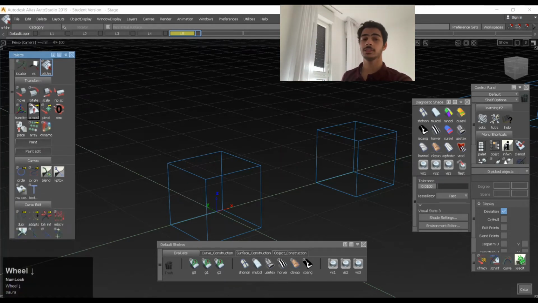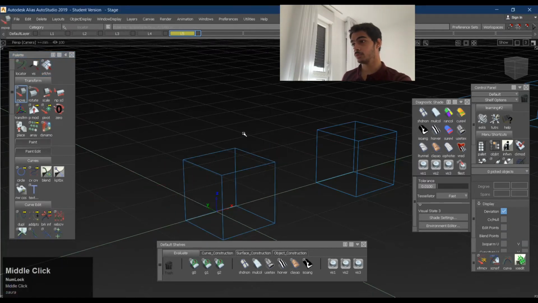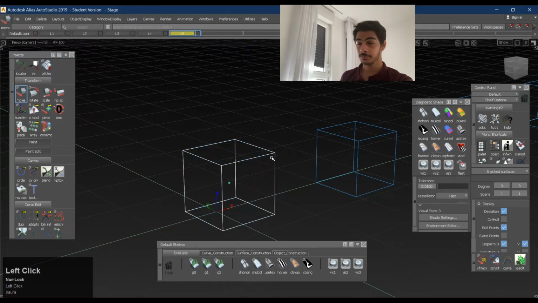Then there are different transforms. If you want to move an object, you just select this and you can move it around. You can move it on different axes and stuff like that.